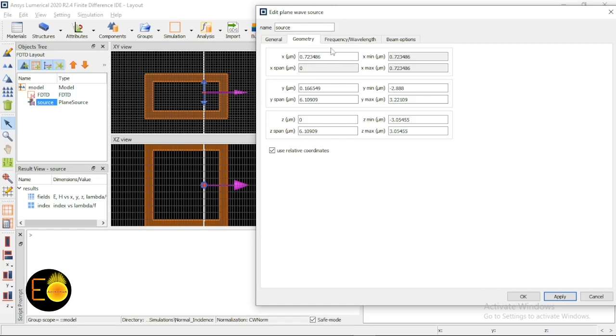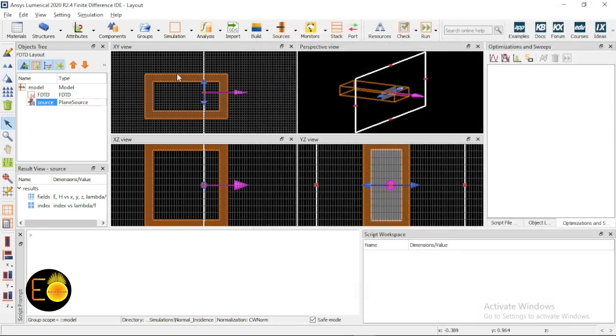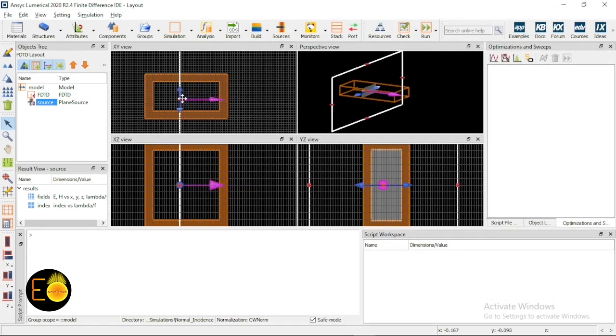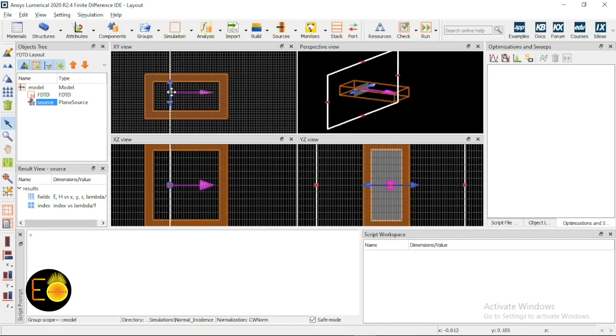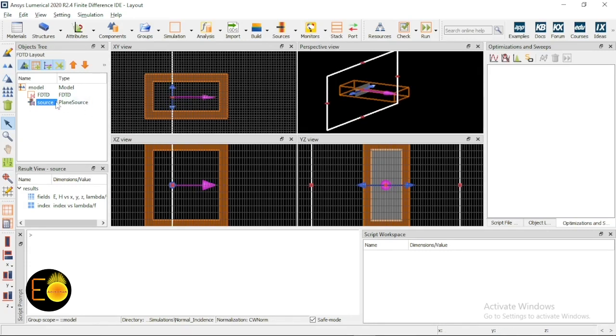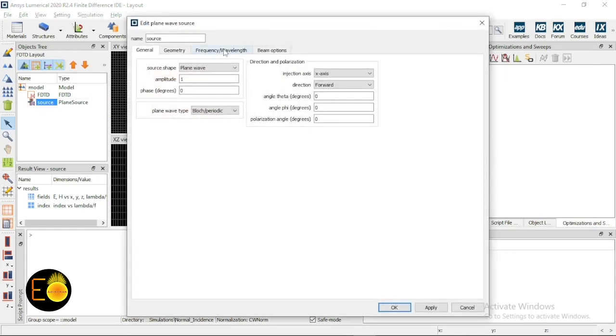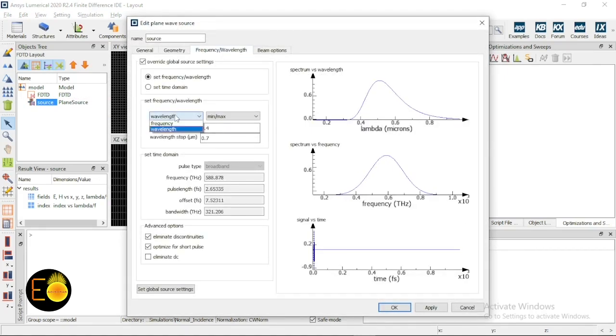Geometry: you can choose geometry directly from over there, or you can drag it to your appropriate positions, say for example, over there. Now the wavelength. You can choose either frequency or wavelength. In general, we'll choose wavelength. This is the format: either you can choose the center and span format, or you can choose the min and max format. So in this case, I'm choosing 0.4 and 0.4 for a single wavelength.